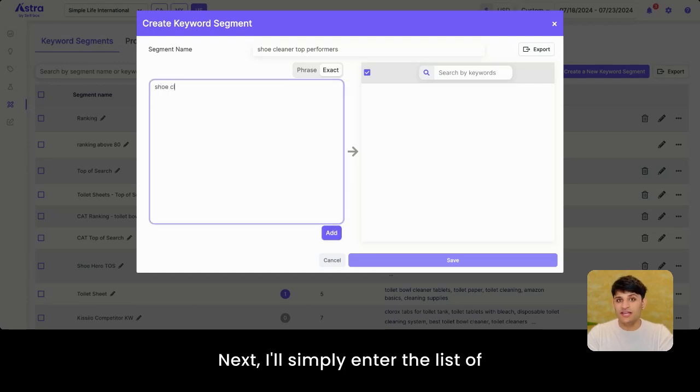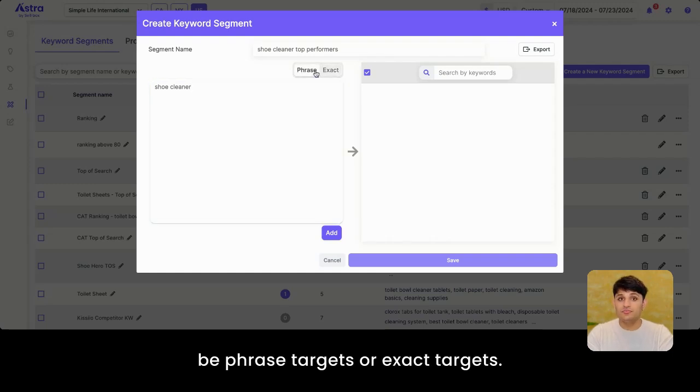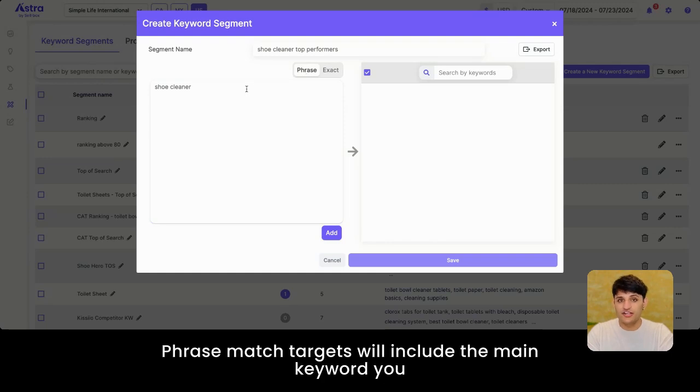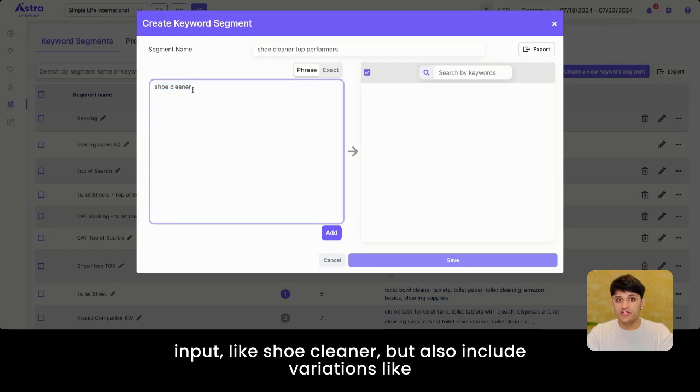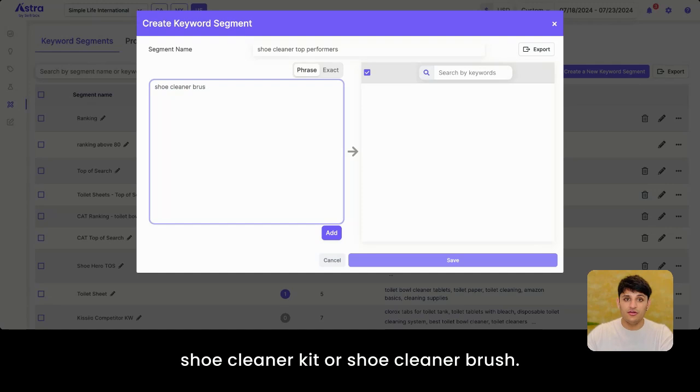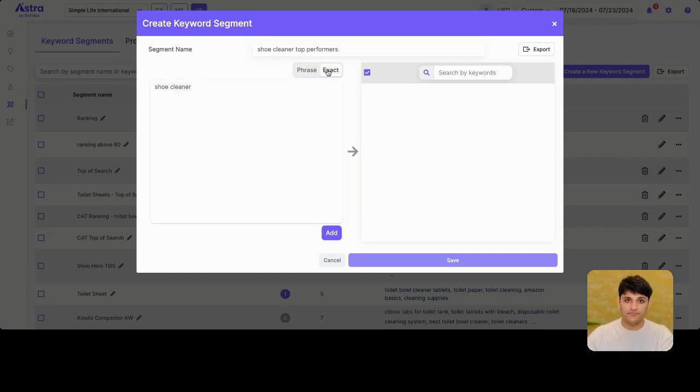Next, I'll simply enter the list of keywords I want in my segment. You can choose these keywords to be phrase targets or exact targets. Phrase match targets will include the main keyword you input, like shoe cleaner, but also include variations like shoe cleaner kit or shoe cleaner brush. Exact match targets will include only specific terms you type.